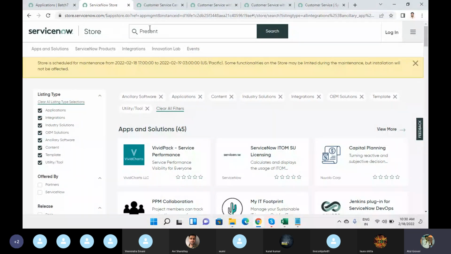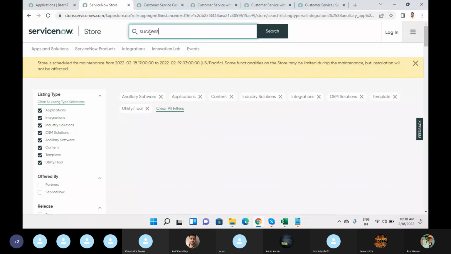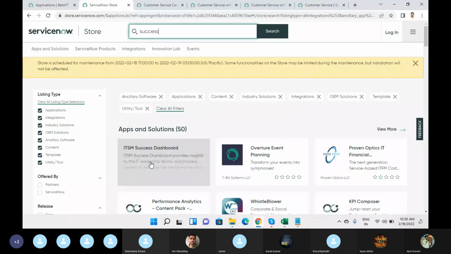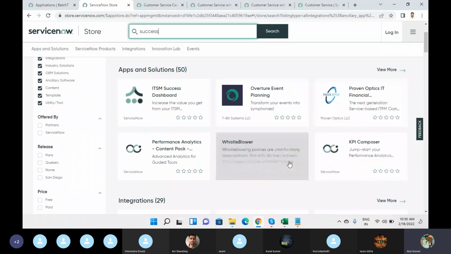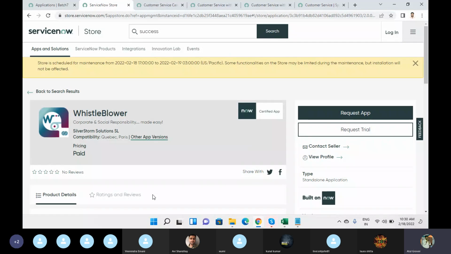Maybe I want to see for the dashboard. This is another dashboard I can get. Whistleblower. It is a very common subject nowadays in the industry, basically used for sexual harassment cases. Whistleblower is one of the things. So maybe I click on this. Let's see which company created this.